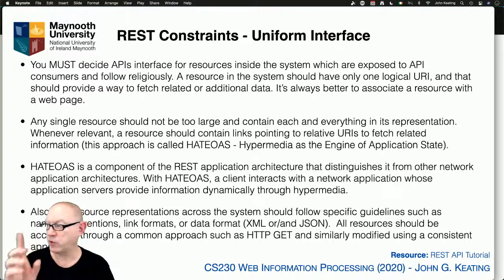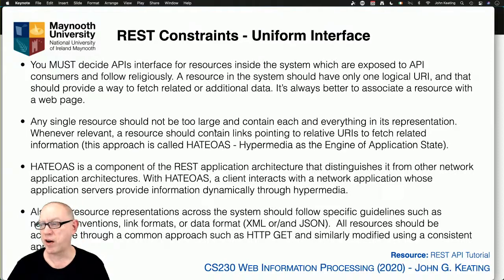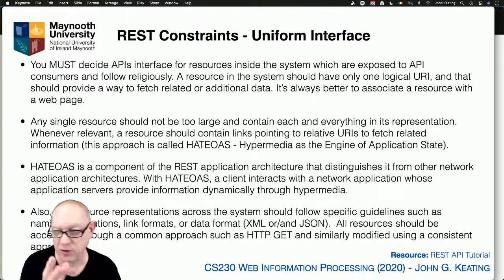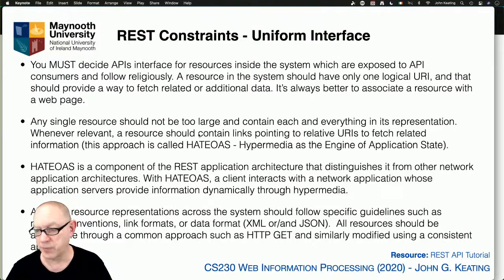It's always best to associate a resource with a web page. Okay? A resource shouldn't be too large to contain each and everything in its representation. Whenever relevant, a resource should contain links pointing to relative URIs to fetch related information, okay? And this approach is called HATEOAS, hypermedia as the engine of application state. And it's a real component of REST.